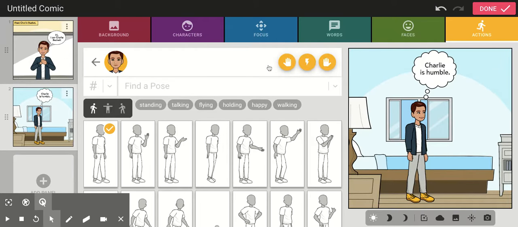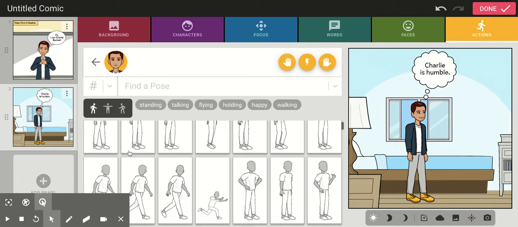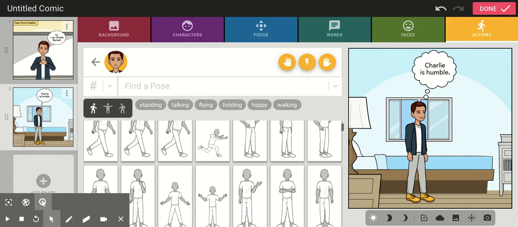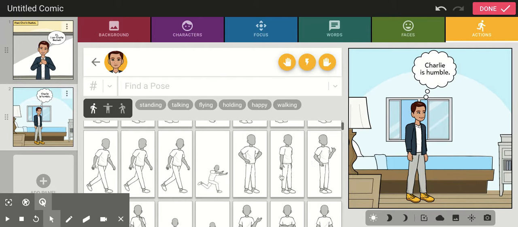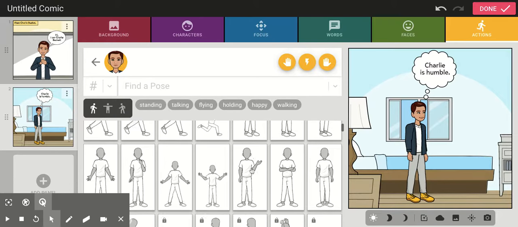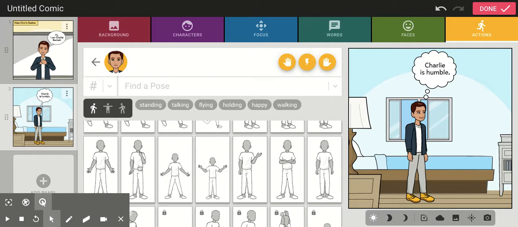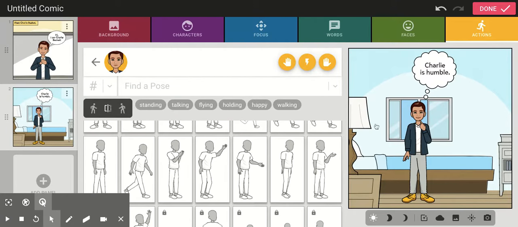So what I'm going to do is I'm going to look at all the poses that they have here. And it looks like the best pose that I think I like is this one here where he's kind of slightly pointing to himself. So I'm going to put that one in. And look, it changed Charlie to pointing to himself. So Charlie is humble. Okay.